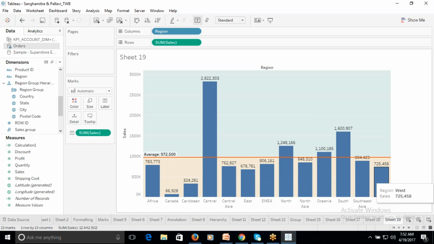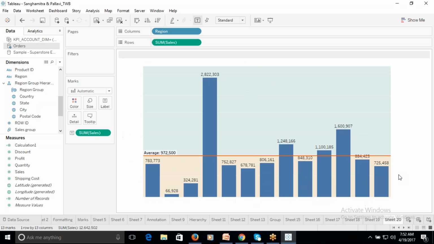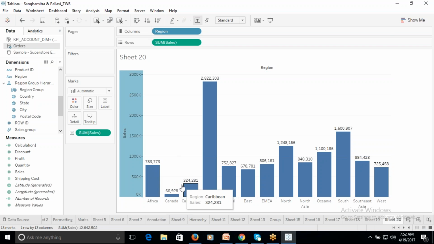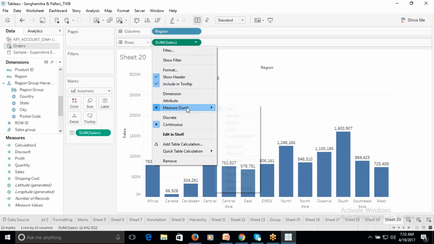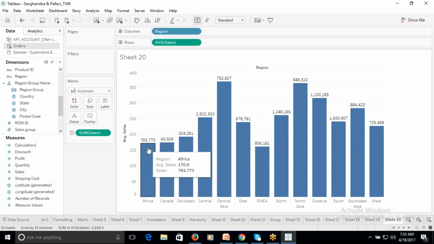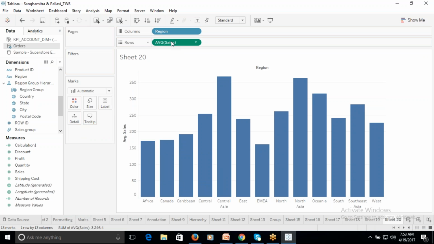So, I understood this. Yes. Yeah, this is what you asked, right? Without average line, you want here for each and everyone, average value, right? Yes. So go to this measure sum, you want to select average. So you are seeing here, right? If I'm hovering here, your average for this is 170.9. Yeah, but I want to display. Yeah, I'll display it. No problem.